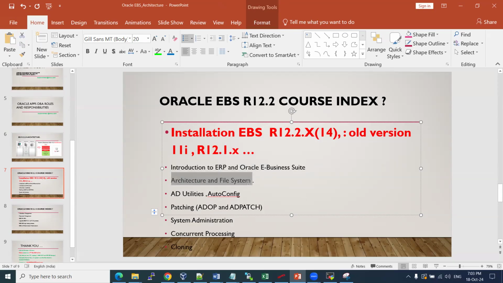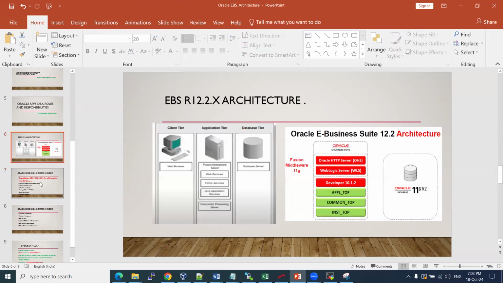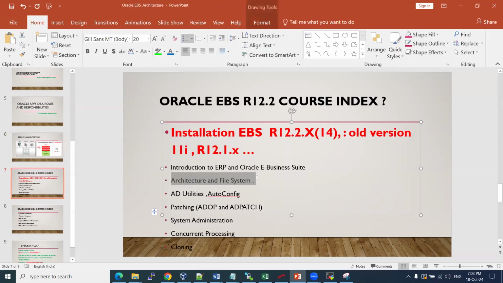Okay, next one is how the architecture is. This is the architecture, right? I'll make another video to explain the architecture part, e-business suite architecture. Then these are all the tools: AD utilities, autoconfig, okay, and adop, adpatch. These are how we are going to apply patches in e-business suite. This is also a role. We should have AD, meaning application DBA. A means application, D means DBA.